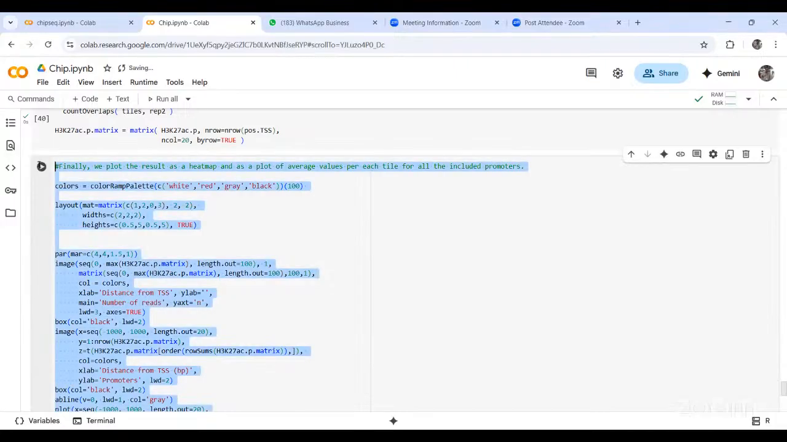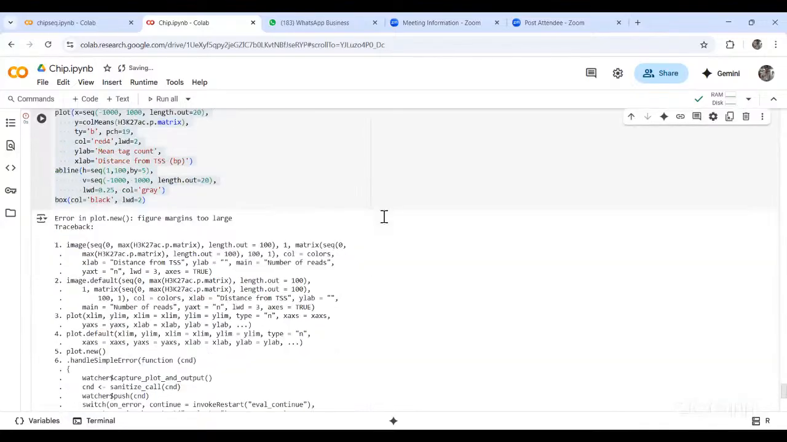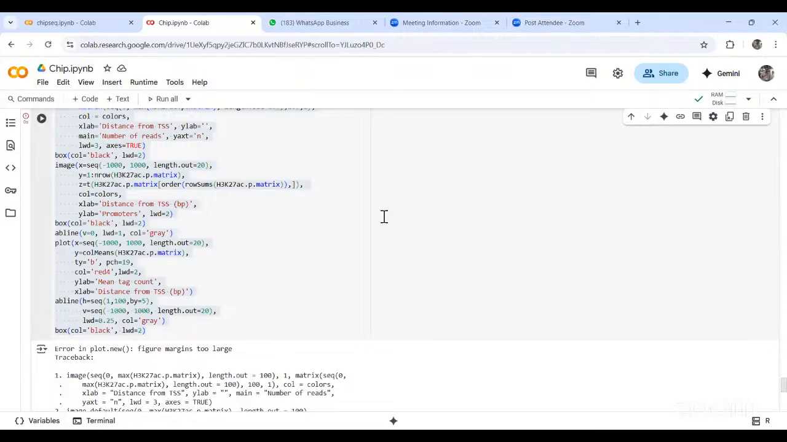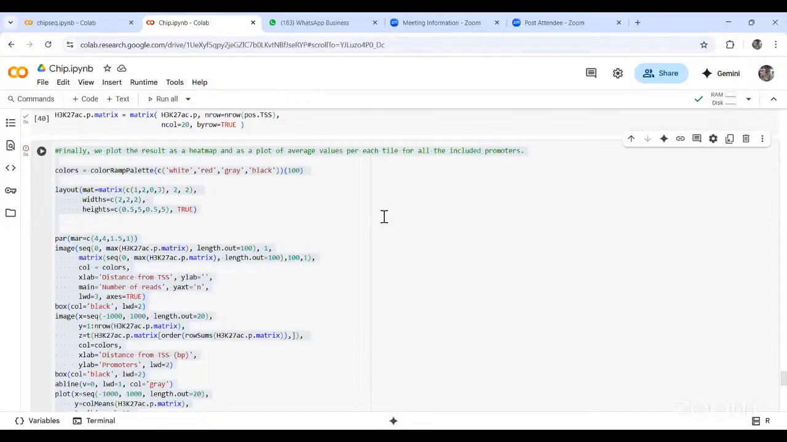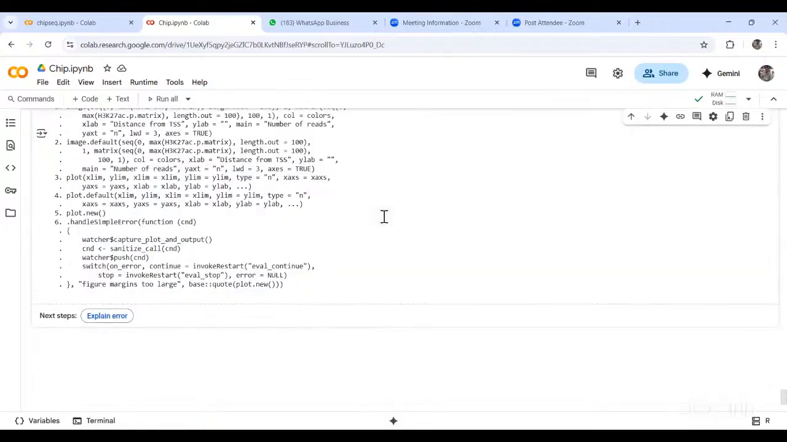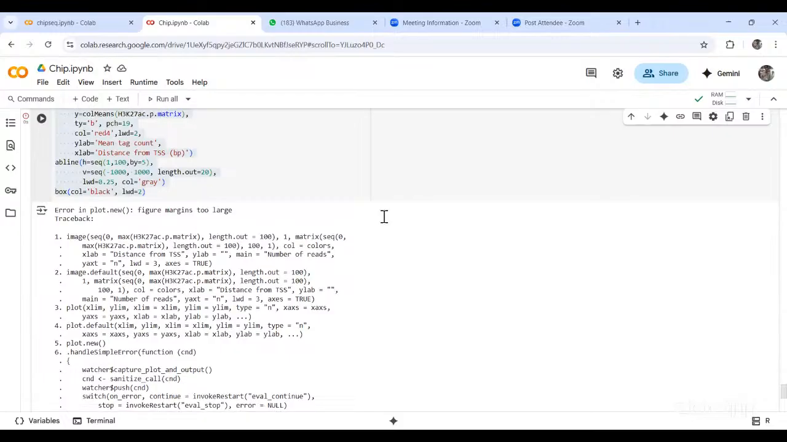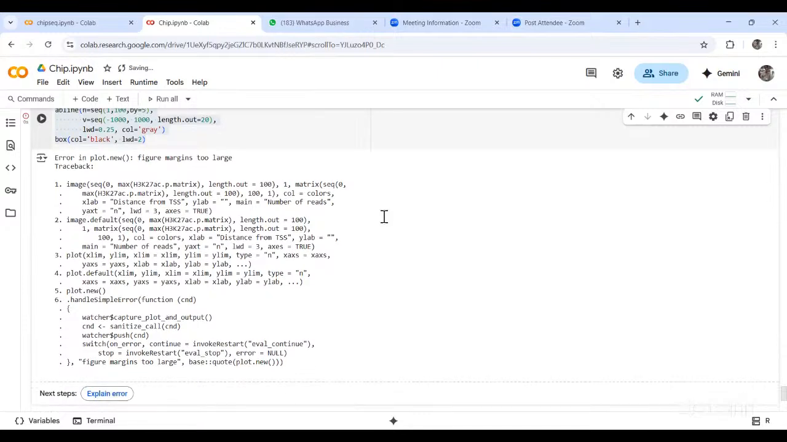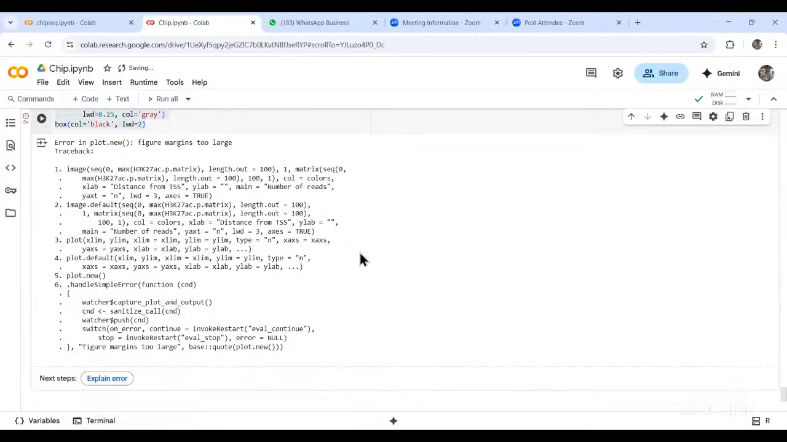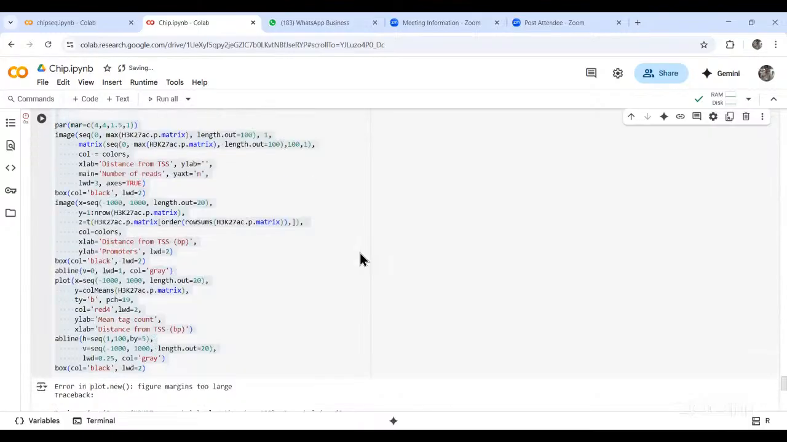Finally, we are plotting the result as a heat map and as a plot of the average values for each tile for the included promoters. The figure margins are too large. One moment, let's try to reduce the margin, otherwise the code is all correct. Give me a moment.